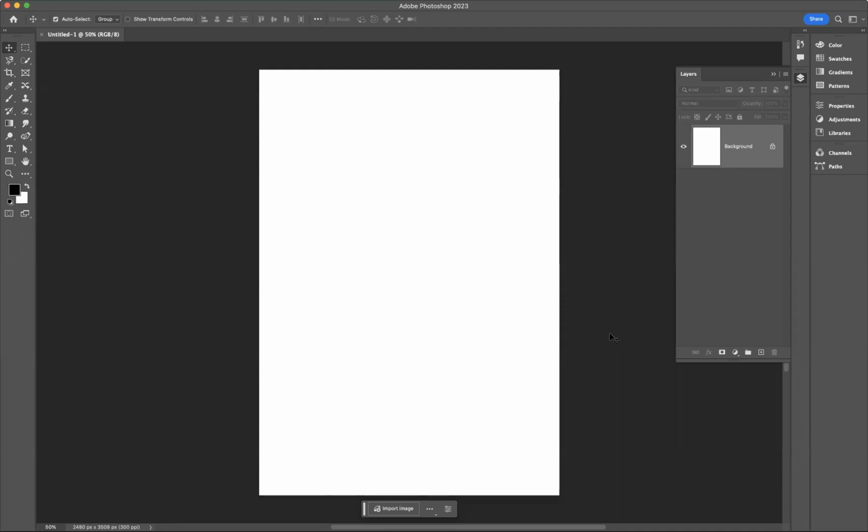Today we're based in Adobe Photoshop, and it's your good friend Jack from Blue Sky Graphics back again to show you some cool stuff. What I want to do today, guys, is show you how to crop an image into a circle within Adobe Photoshop.